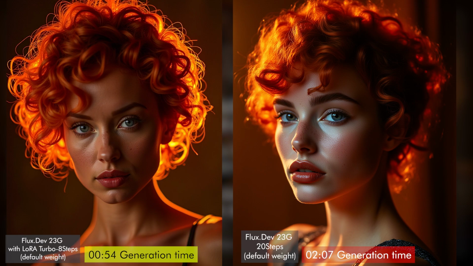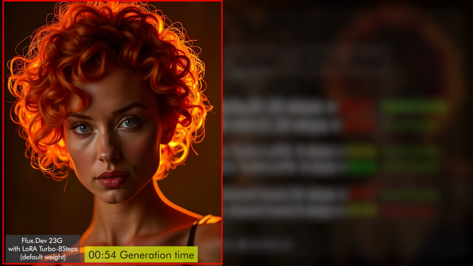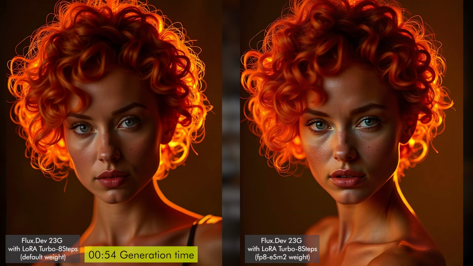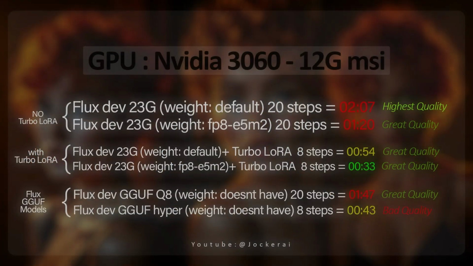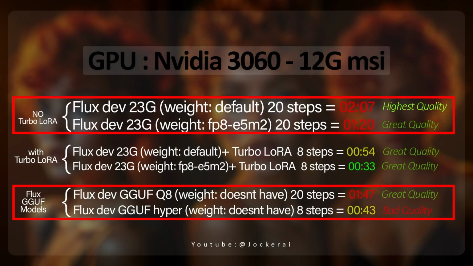Now let's place these two side by side. Flux dev 23 GB in default mode with 8-step Turbo Lora and Flux 23 GB with FP8 E5M2 and 8-step Turbo Lora. We generated an image in just 33 seconds with amazing quality. These two options are the best choices. They offer higher speed and better quality. So I'd say forget about the first and third categories.